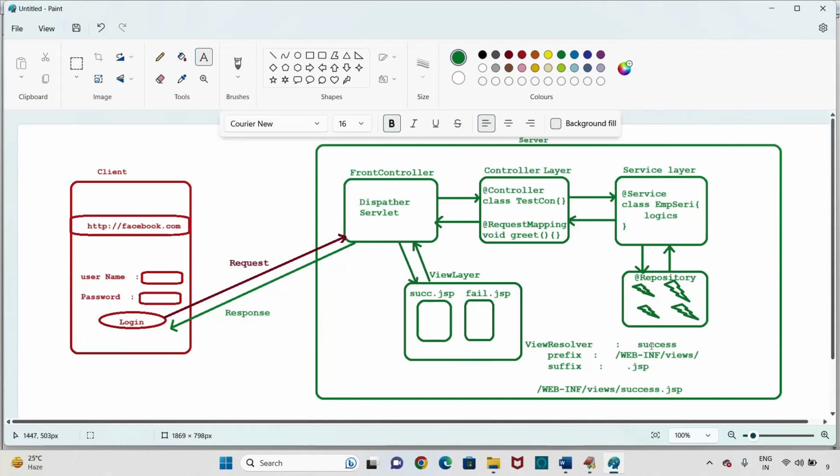Assume you got the message success. For that success, the prefix is added and the suffix is added, and it will make the complete view name. The front controller will take that view name and display that view to the client browser, right? Yeah, that is the point, guys. We clear? Good. Guys, if you want to get the numbering, when the client sends the request, this is number 1. Client sends the request. Guys, client sends what? Request, right? This is number 1.